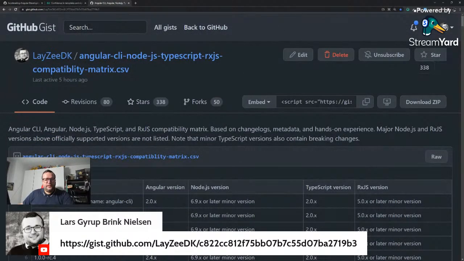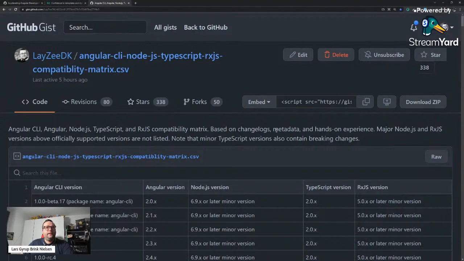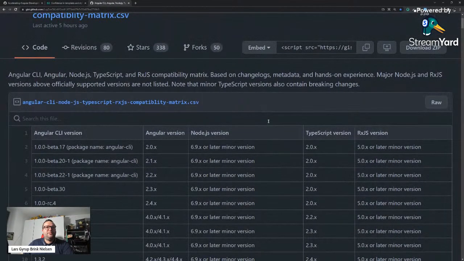So here's the gist. This is a compatibility matrix between Angular CLI, Angular, Node.js, TypeScript, and RxJS versions that I've maintained for a few years. It's based on changelogs, hands-on experience, and metadata. Note that major Node.js and RxJS versions above officially supported versions are not listed. And important notice, minor TypeScript versions also contain breaking changes. I think I've only seen one new version of TypeScript that didn't contain breaking changes.